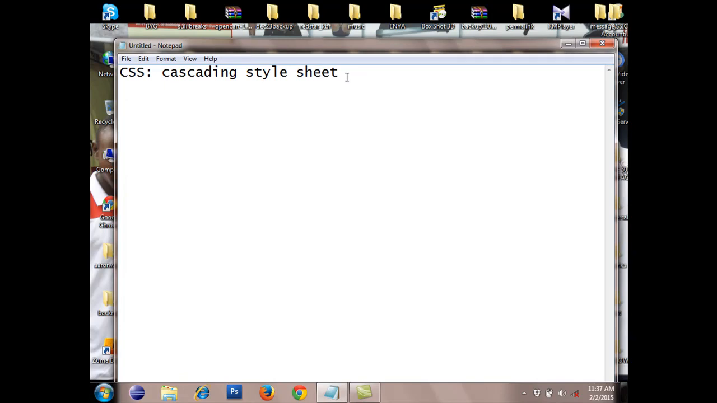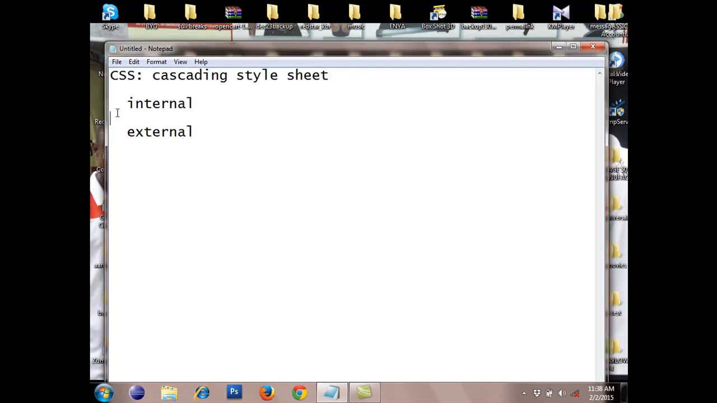So I'm going to talk about basically the types of CSS. We have internal and external CSS. Professionally, internal CSS includes HTML and CSS on the same page. External CSS is HTML separate on one page, CSS separate on another page.